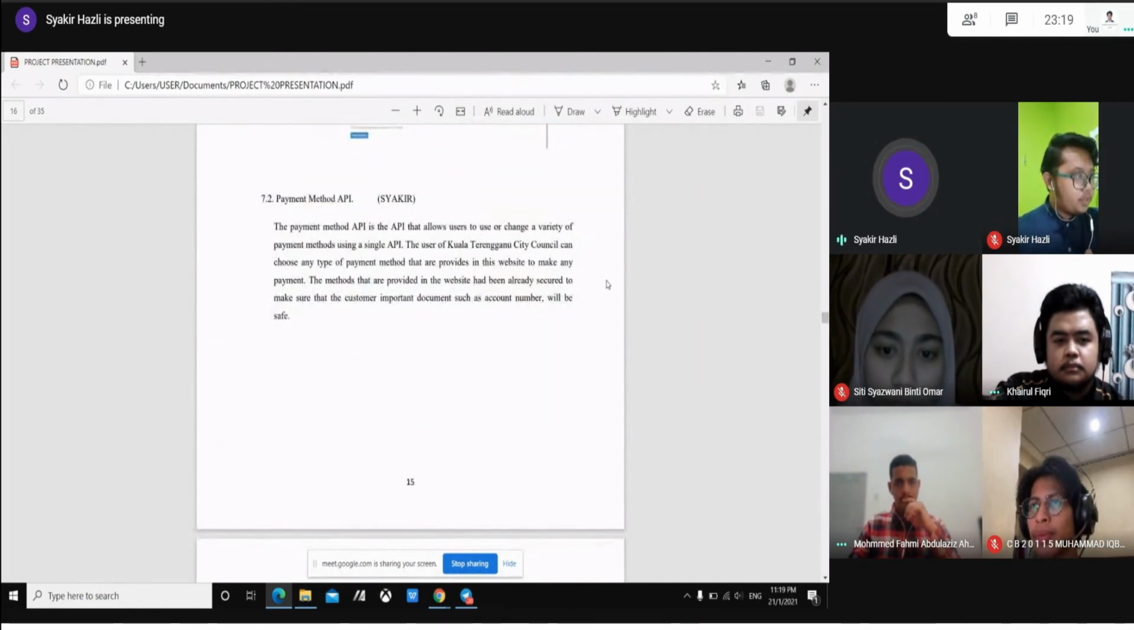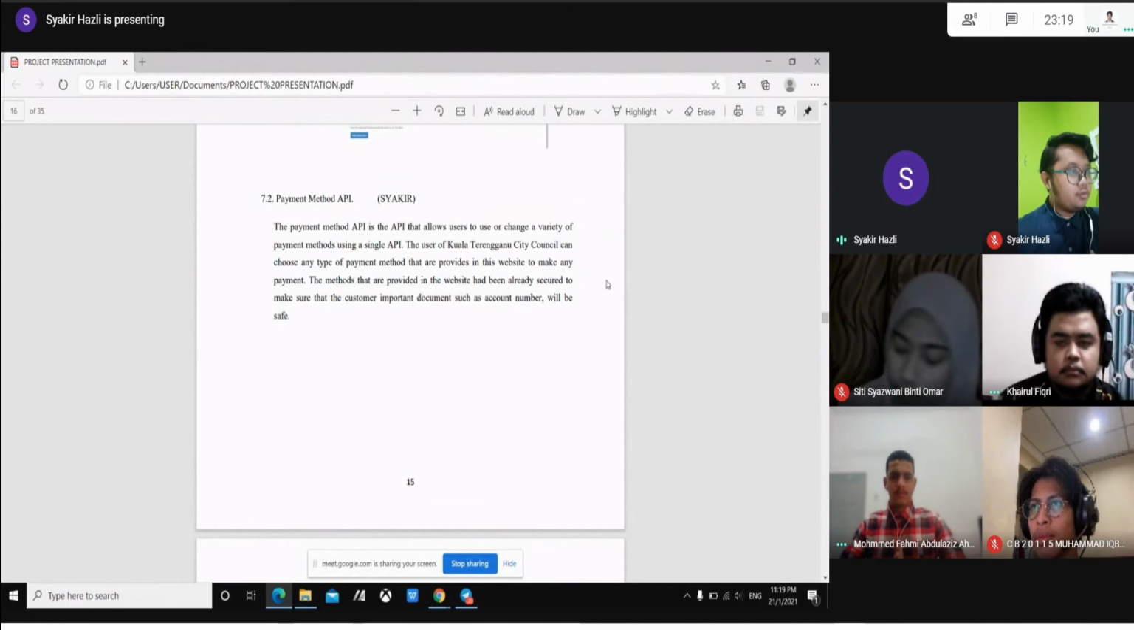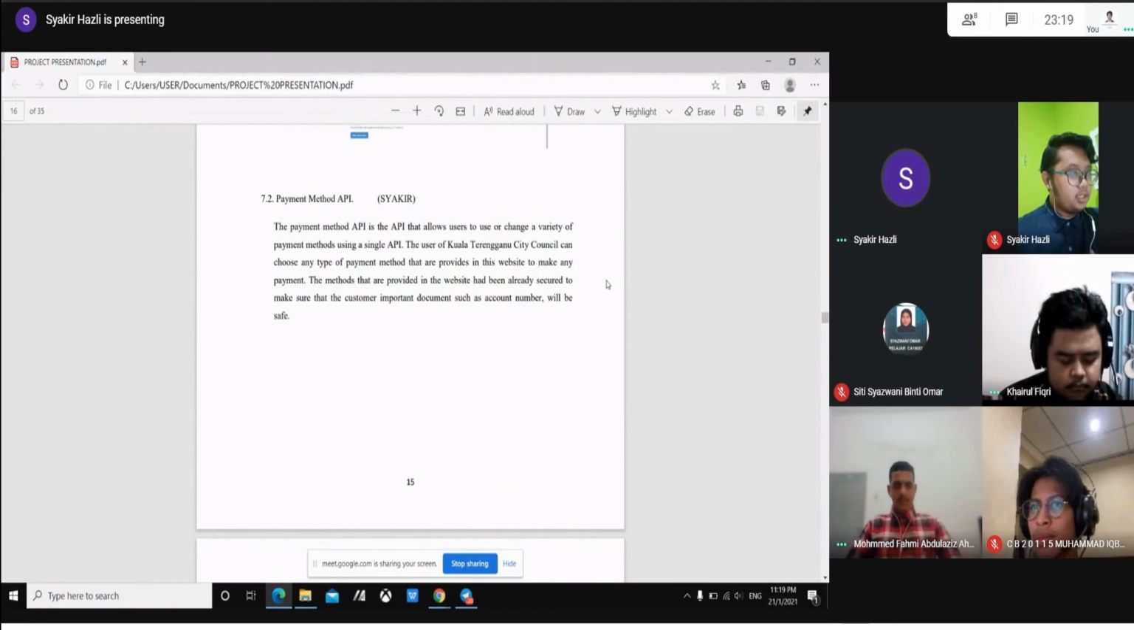Next one is the payment method API. The payment method API is the API that allows users to use or change a variety of payment methods using a single API. The user of Kuala Terengganu City Council can choose any type of payment method that is provided in this website to make any payment. The methods provided in the website have been made secure to make sure that the customer's important details such as account number will be safe.